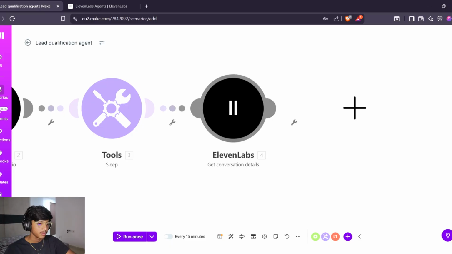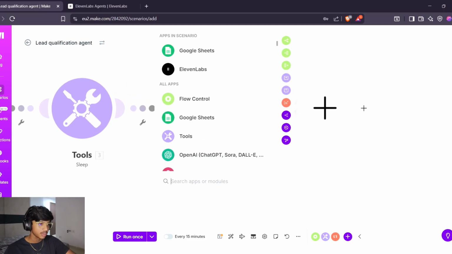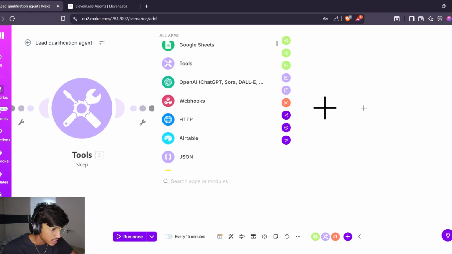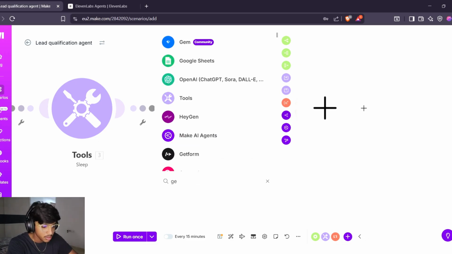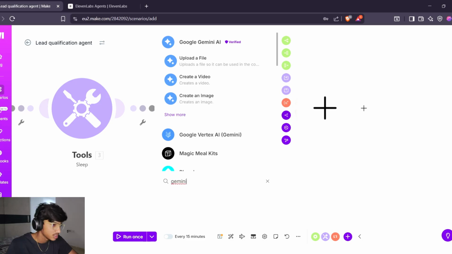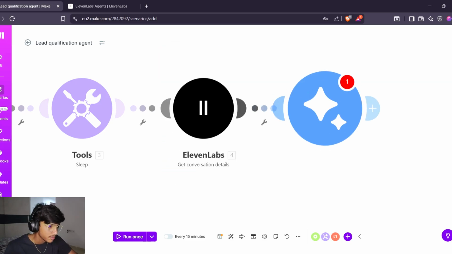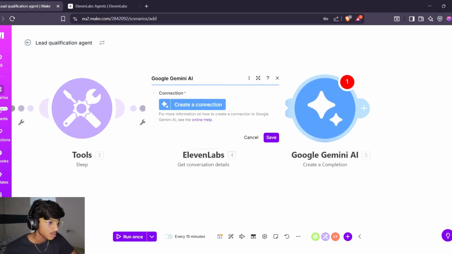That's it. And we'll be getting our transcript in the Google Sheet. But before that, it is better if we make it readable because the normal one is not readable at all. We'll choose Gemini for that. We'll create a connection. How? I'll tell you how. You just have to go to ai.studio.